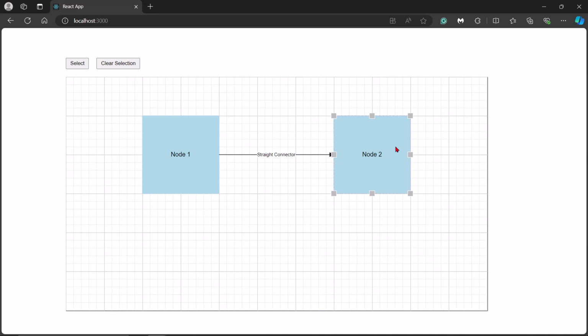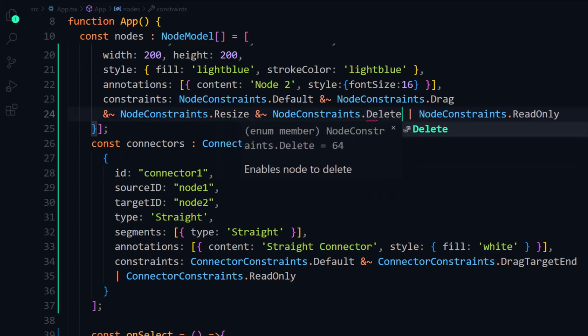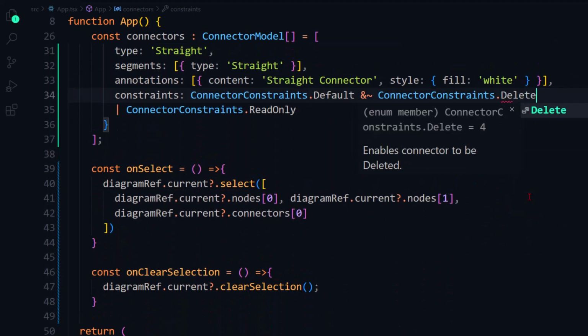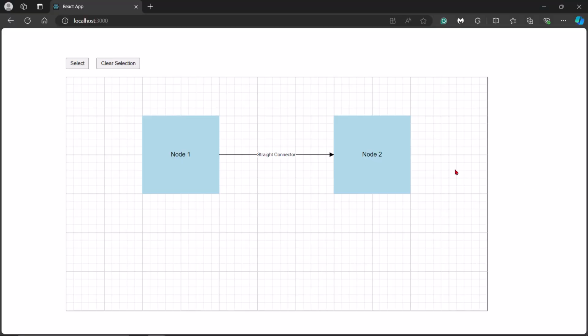I can select the connector or node and delete it. To prevent deleting the elements in the Node 2 Objects Constraints property, exclude the delete value. Do the same for connector constraints. Now I can select the node but cannot delete it. The same applies to the connector.